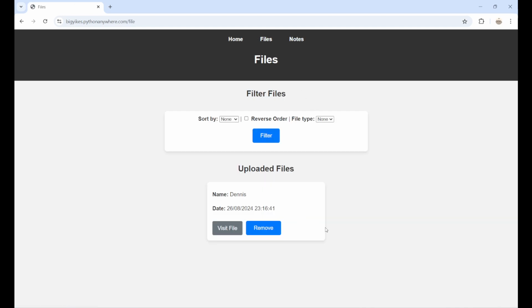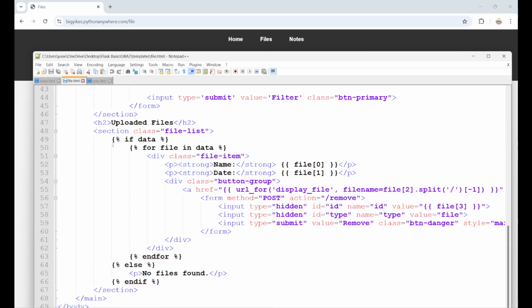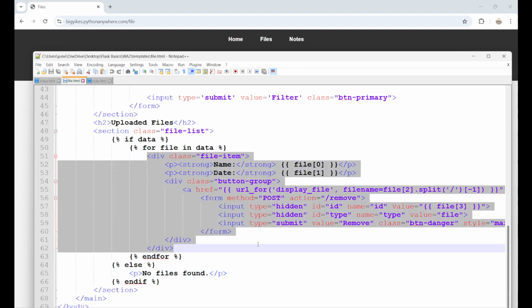The files and notes, you should remember these upload files because I'm going through that today. If you look at my code, it's rather simple. It's actually just a for loop for this. The if data is just to find if there are no files found. The for data is to deal with this whole thing.